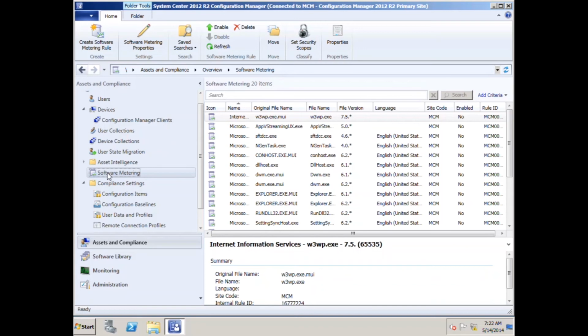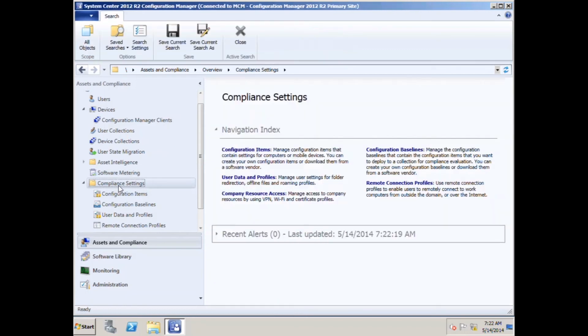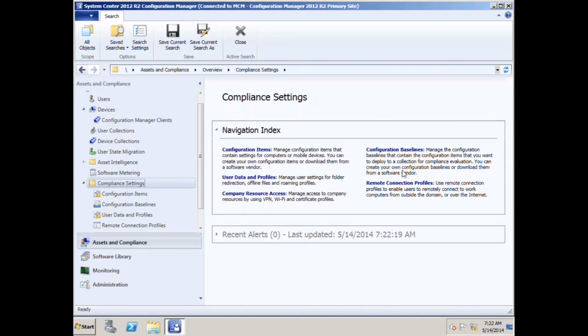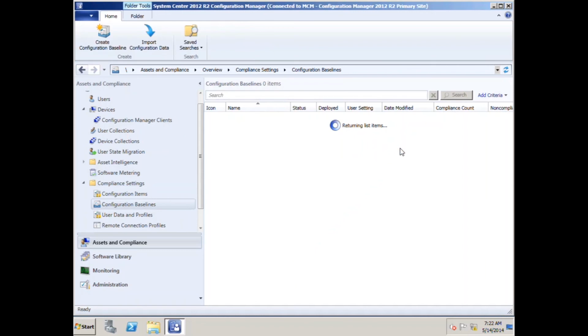In the navigation pane, click Compliance Settings. The Compliance Settings workspace navigation index appears, displaying the nodes you can configure in the site. Notice that the navigation index section also displays the recent alerts for compliance settings. There's one recent alert in the site that indicates the baseline Standard Corporate System, all desktops and server clients, is only 33% compliant, which is below the configured threshold of 90%.